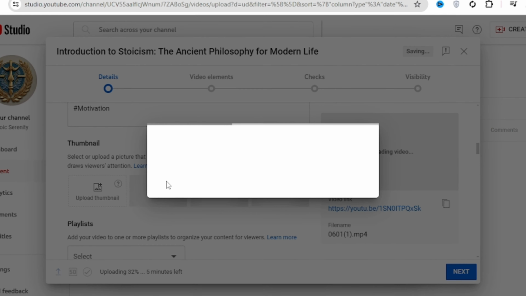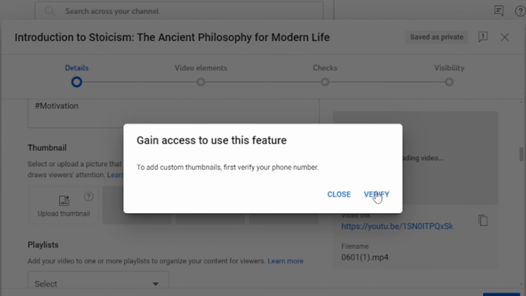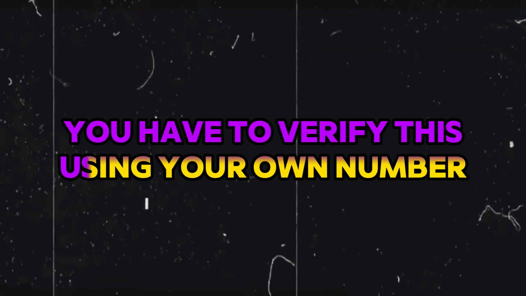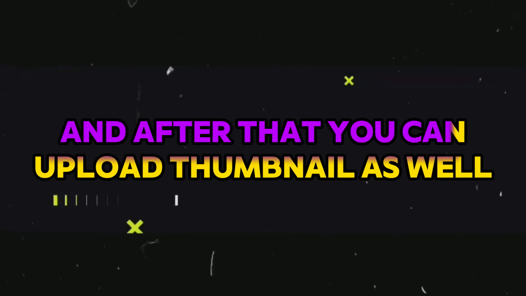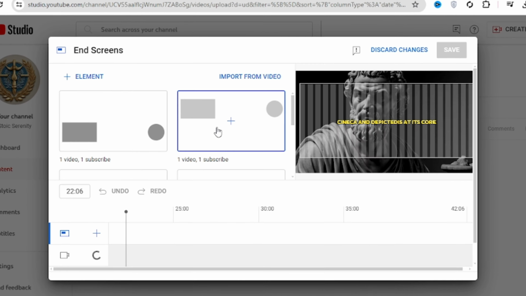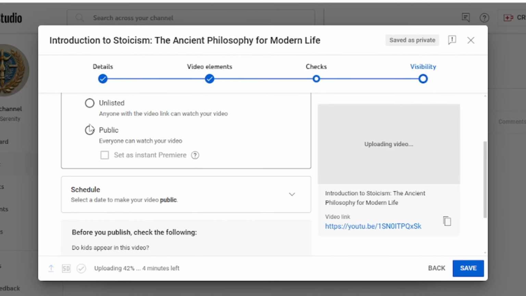To upload the thumbnail, click here. Oh, they're asking to verify it. So, you have to verify it using your number, and after that, you can upload the thumbnail as well. Now add end video. Now click Next, Next and click Publish.